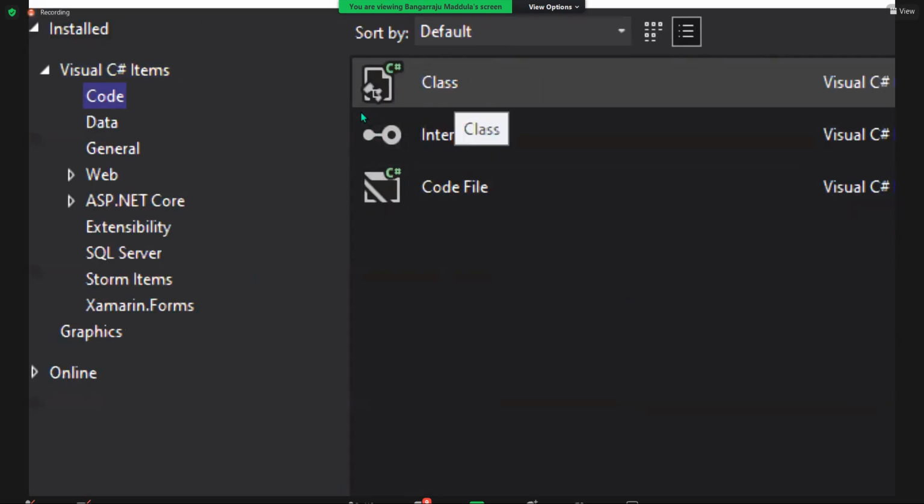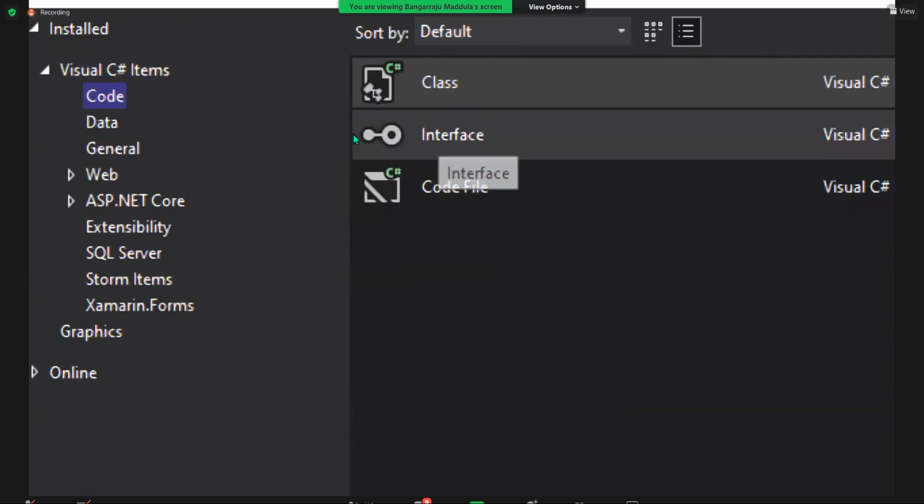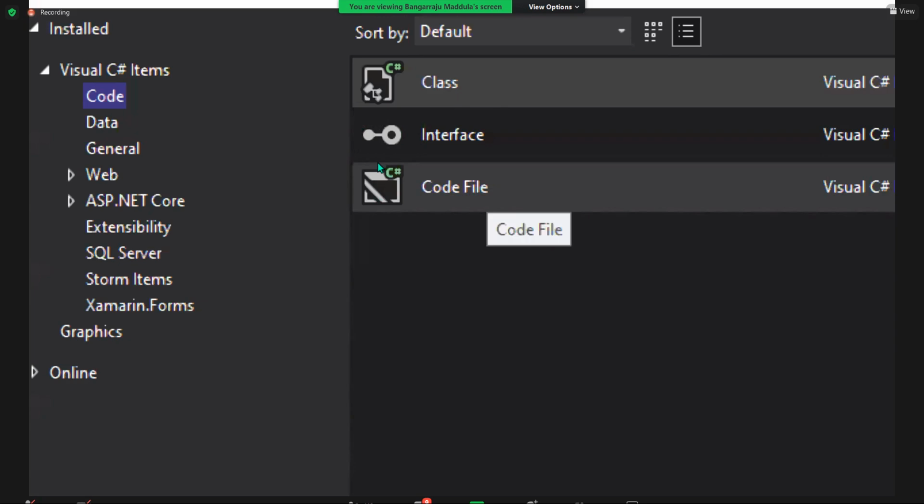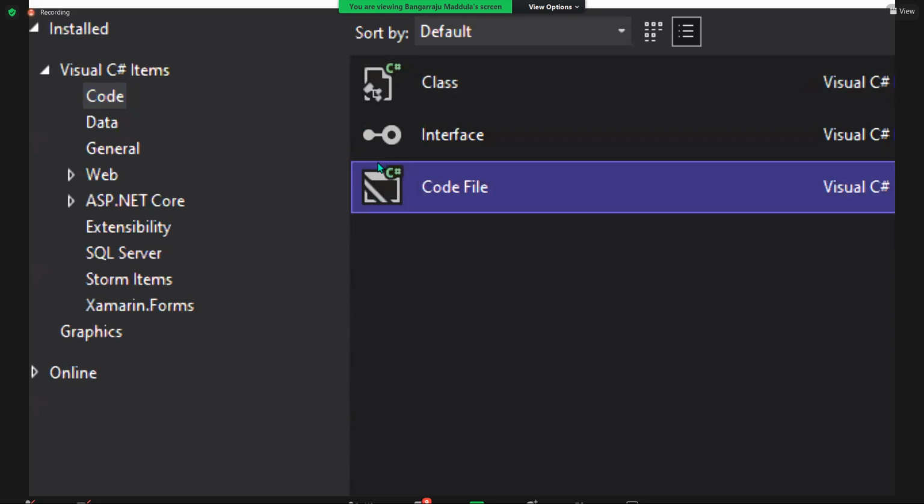The first code template is class. The second code template is interface. We will learn about interface going forward; we have not learned about it yet. Third one, what is a code file? Code file template means a blank .cs file. Just like a notepad, you need to write everything on your own, starting from the using statement, everything you should type on your own. Is it clear or not? We call them code files.